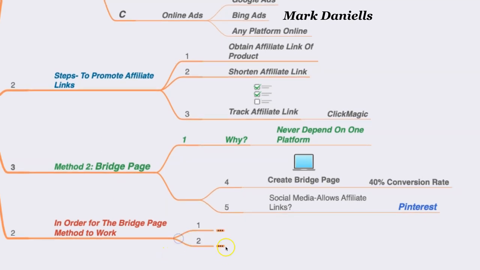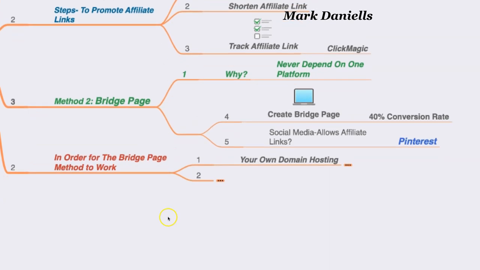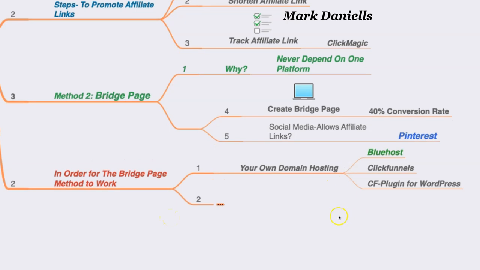Now let's move on a little bit. In order for the bridge page method to work, you have to have a domain name. And I know that Paul up here was confused a little bit about the bridge page and hosting. Now I'm going to show you how we do it. You can decide exactly how you want to approach it or not. The idea is very simple.